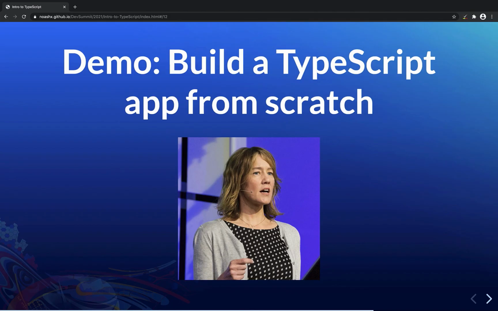Wow. Thanks, Kelly. That was really awesome. So to review, today we told you what TypeScript is, why you should consider using TypeScript, and how to actually build your first TypeScript app using the ArcGIS API for JavaScript.